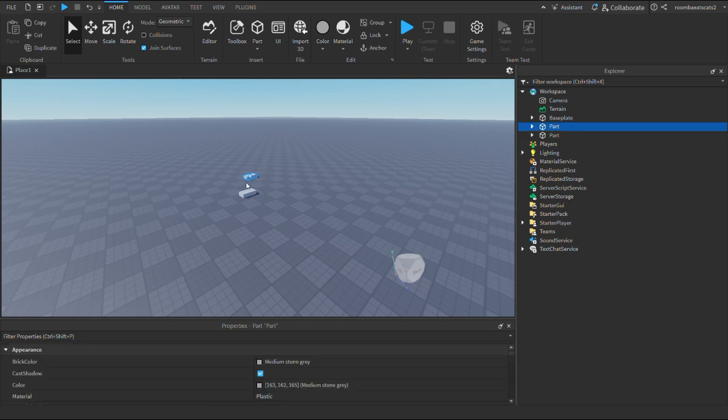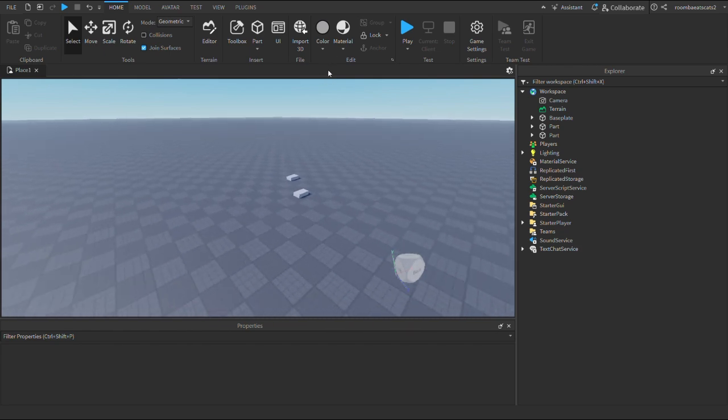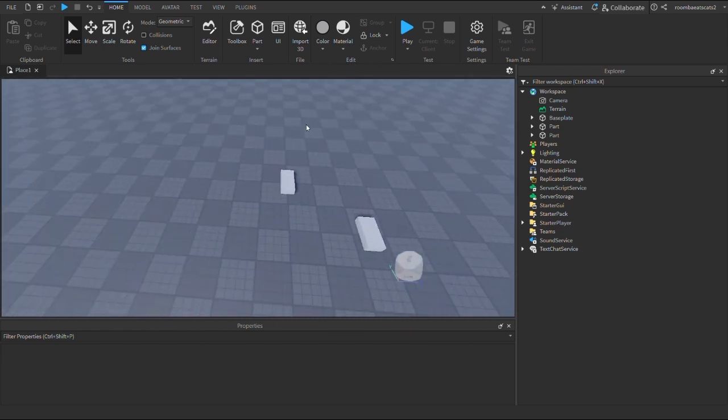Does my backspace key work? That's weird. Something happened. I don't know. Okay, then there's also the color.